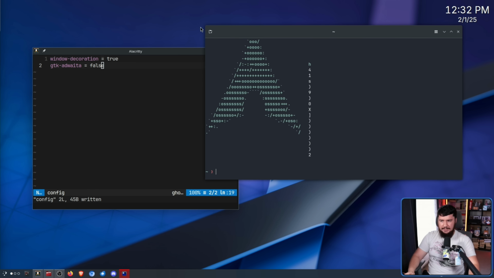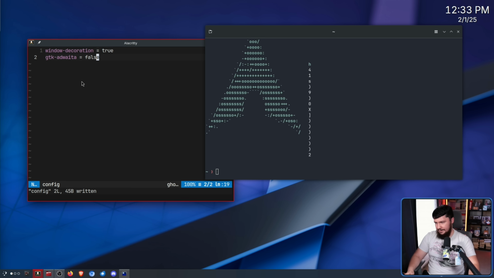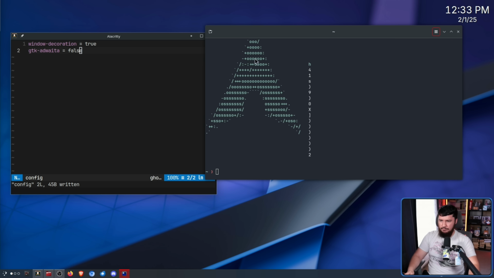However, it is still using client-side decorations. As you can see, the menu is still in the bar. Also, unlike my regular windows, we don't have my red accent color.